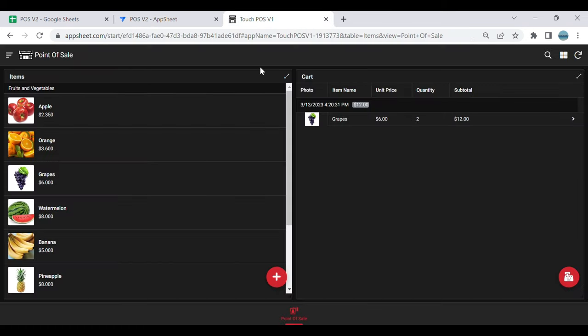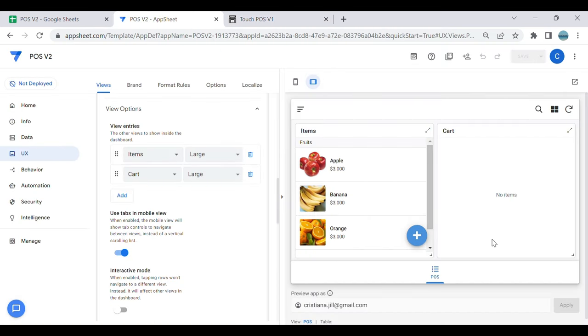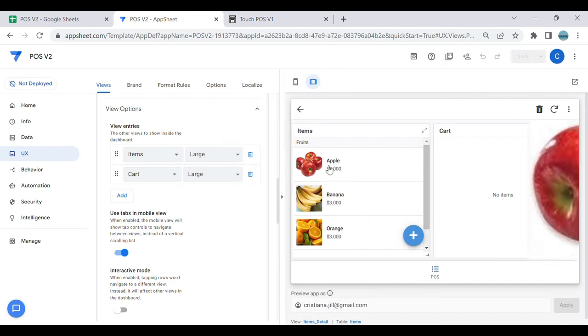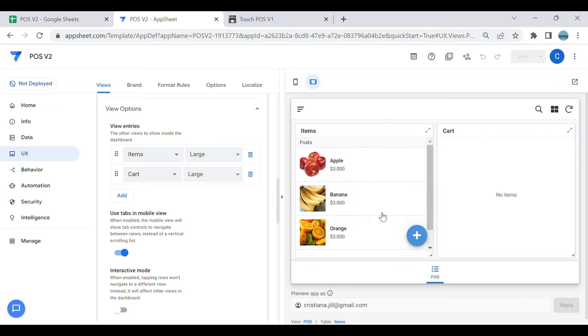All right. In this example, we need to create a trigger or an action, so that once you click the image or the row, it goes to the cart. Okay, and also we need to create an action like a pop-up for how many, or the order quantity. So we need to create an action for that. Now, as you can see, once I click, it goes to the picture. We don't want that, right? Once we click, we want these items to go here.